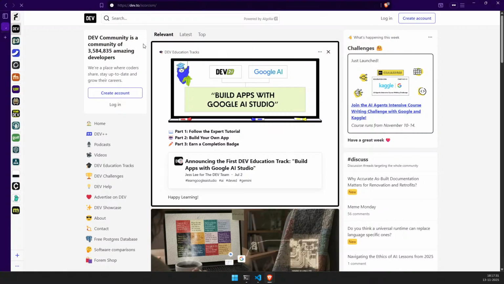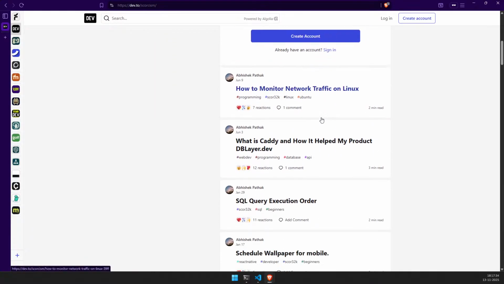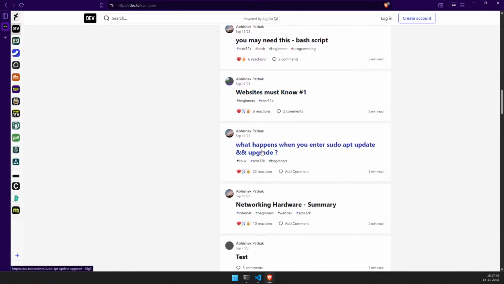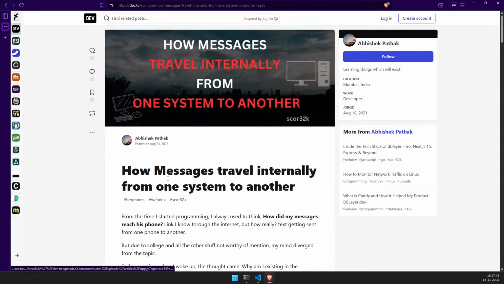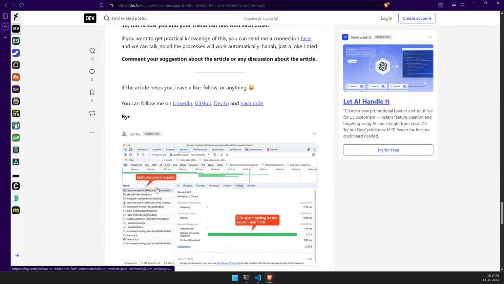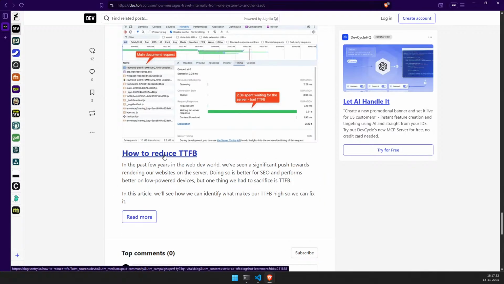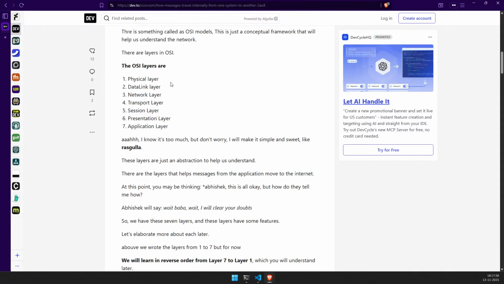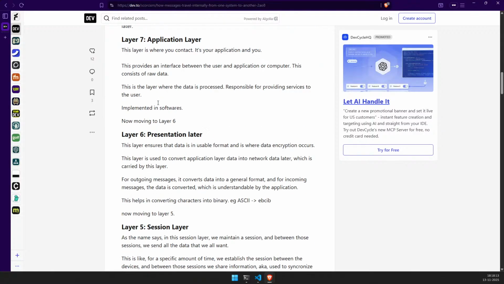You can go to dev.to, I have a blog, how messages travel internally or something. Is it network hardware, how messages travel internally? I think I have a chart here. Yep, physical, from physical to data link, network, transport. I think your MAC address is associated here, the IP address is associated here. This is created, then session, then presentation, then goes to your application.